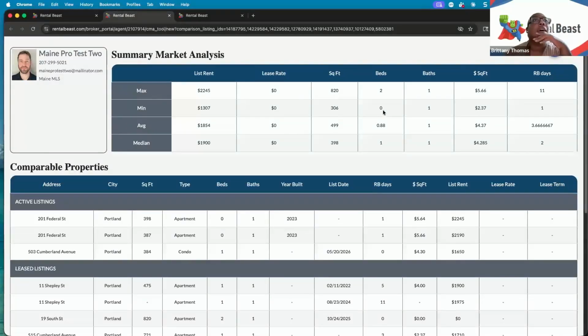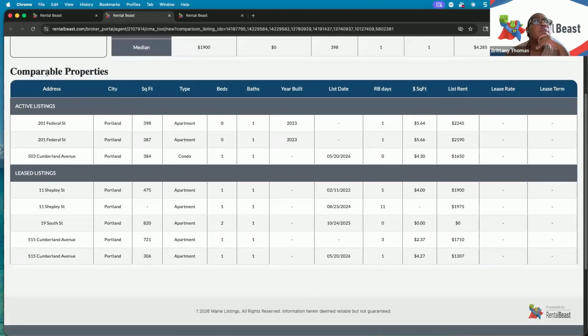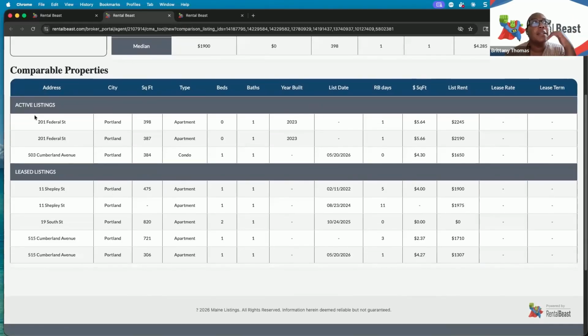Of course, these are random listings that I selected, but you'll see that you have the maximum, minimum, average, median. So it'll give you the list rent, lease rate, square footage, bedrooms, rental lease days, which is days on market. Of course, it's going to show different in the test account, but then it's also going to give you some comparable properties for the properties that you selected. I did have still some active.